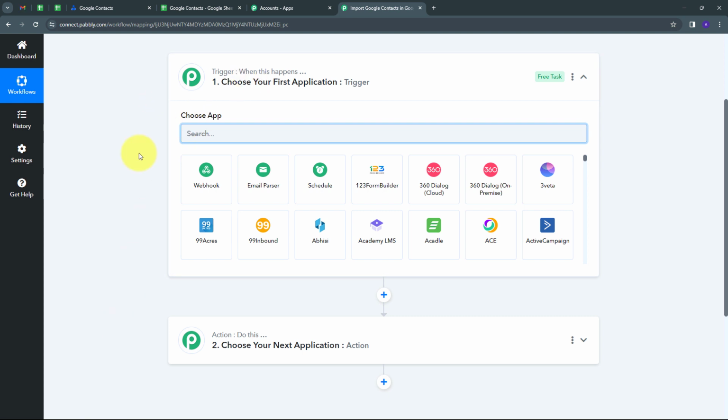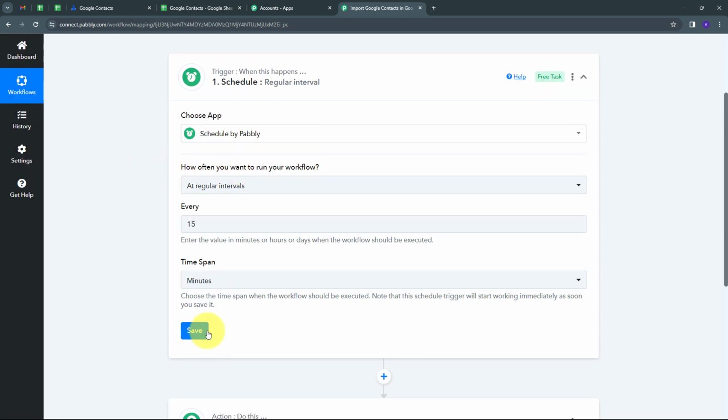First I'm going to show you how you can import your existing Google Contacts in Google Sheet. For that, we first have to use Schedule by Pabbly. So I'm going to select Schedule by Pabbly as my trigger. Now I have these three tabs and I only want this workflow to work once so that I can add all the existing contacts that I have in my Google Contacts in my Google Sheets in one go.